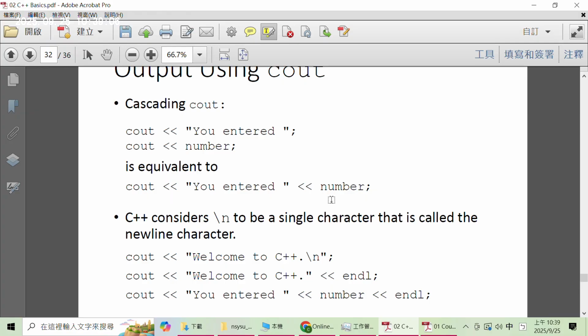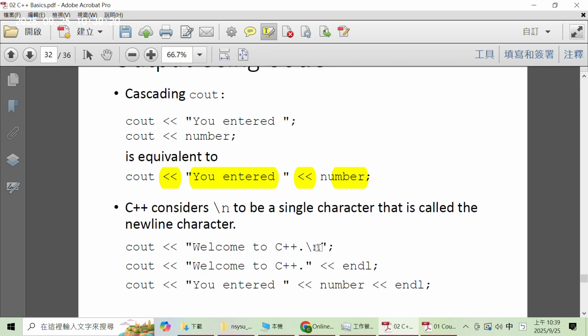For cout, you can use multiple left shifts, so you can output many strings or variables. And if you want to print a new line, you can use \n, the escape sequence, or you can use the endl variable. Endl is also defined in iostream. This is the same as the \n.